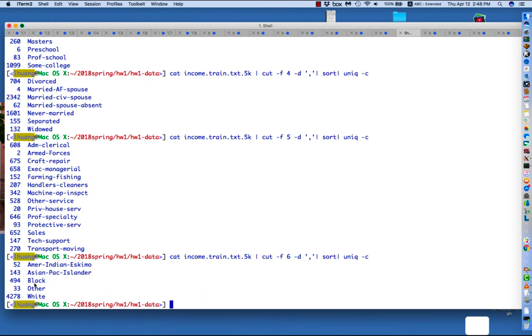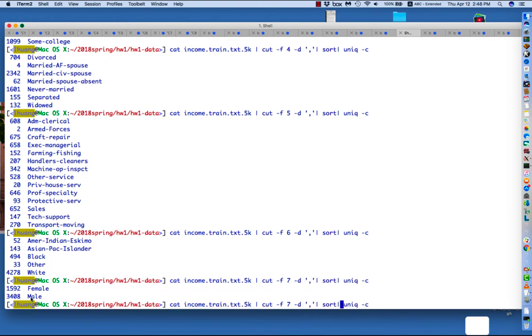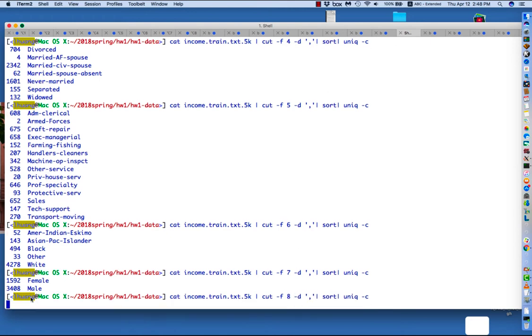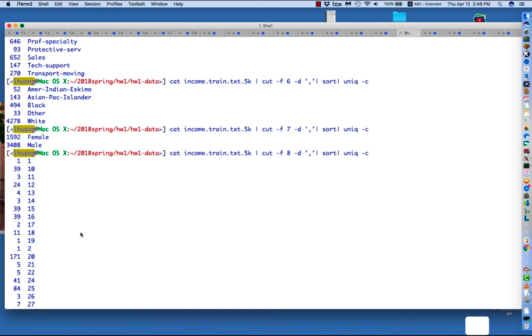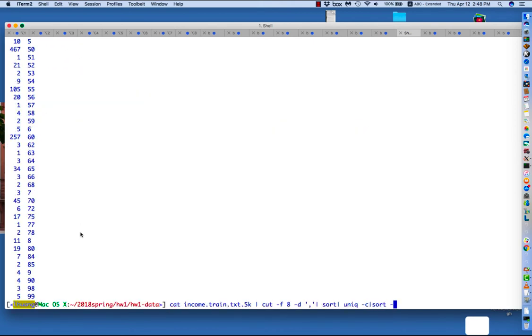The sixth field is race. Amerindian Eskimo, Native Americans, Asian Pacific Islanders, Black, Other, and White. The seventh field is gender, and this data set is actually disproportionately more males than females. This is the number of hours, okay? Number of hours, and if you further sort it, and sort by the second field.